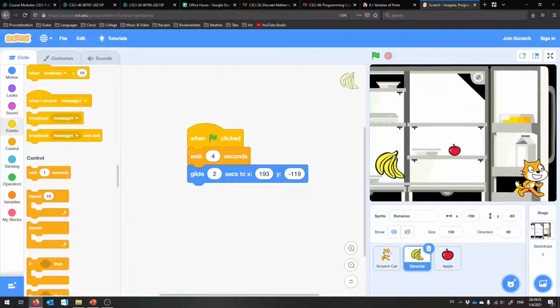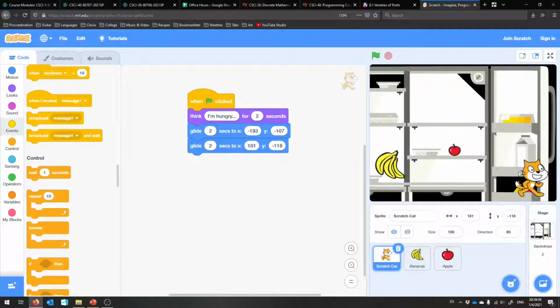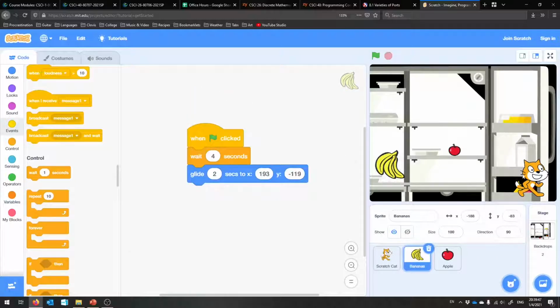So now, I think, if we click the green flag, it will think I'm hungry. The Scratch Cat will think I'm hungry for 2 seconds. Glide to the bananas, and then glide back. And the bananas will wait 4 seconds for the Scratch Cat to be over here, after he thinks and glides, and then it'll glide back with the same amount of time to the same position.